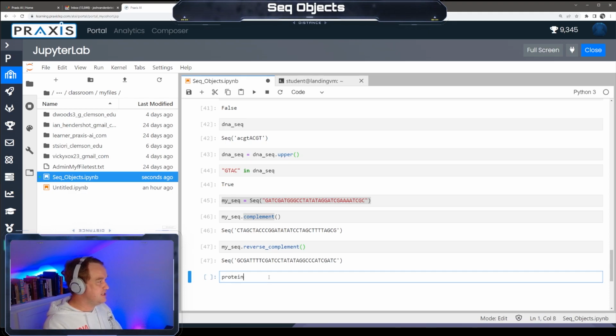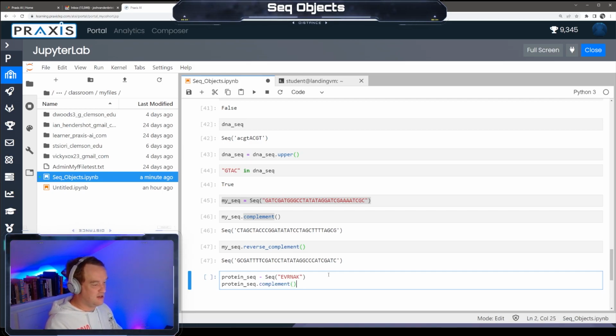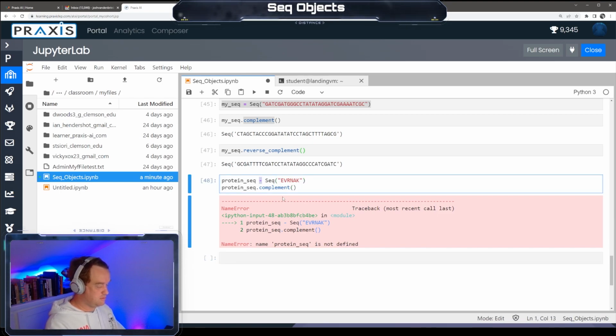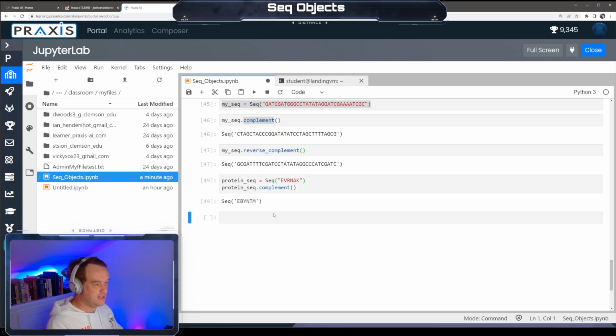All right, what about if we want to work with protein sequences? Let's do protein seq equals Seq, EVRNAK. And then we do protein seq complement. You can get the complement for that.